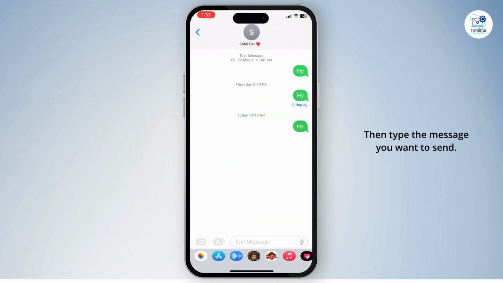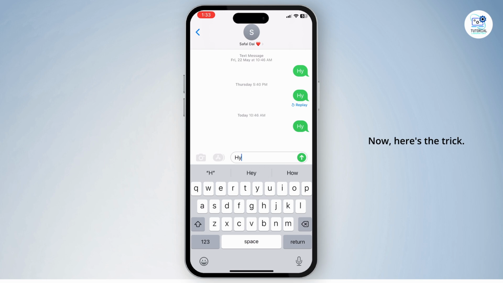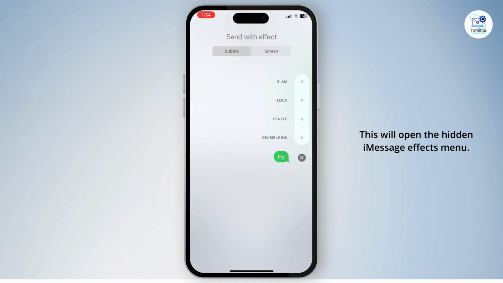Then type the message you want to send. Now, here's the trick. Press and hold the Send arrow button. This will open the hidden iMessage effects menu. Tap on the screen option at the top.